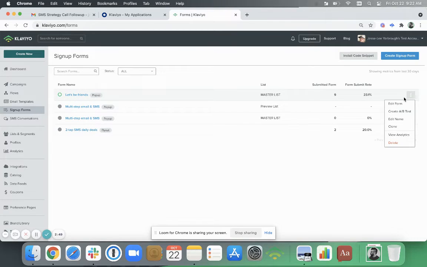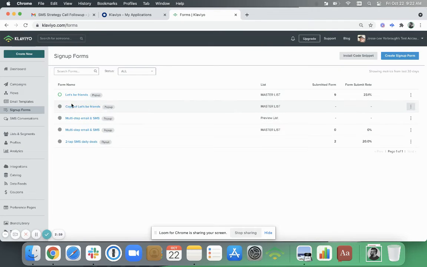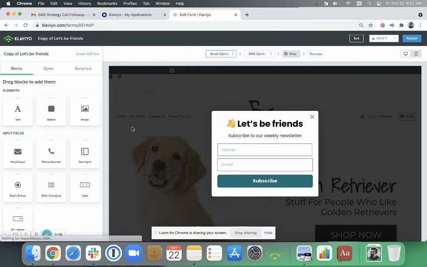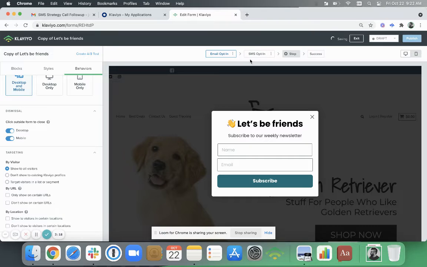So to target the rest of the world, what we're going to need to do is create a clone. So we'll come in here on the right-hand side, three dots, hit the clone button, leave the name, doesn't really matter, copy of Let's Be Friends. So I'm going to come in here, and we're going to do just the opposite. Now, on the behavior side, we've got this going to the United States. What we're going to do is X out of that, right? We don't want to show it to the United States. We want to show it to the rest of the world.